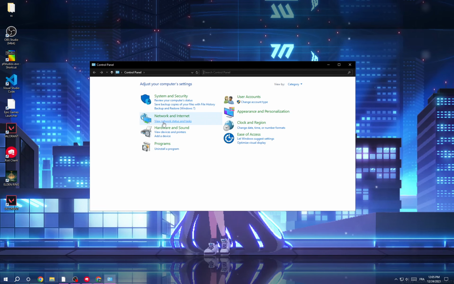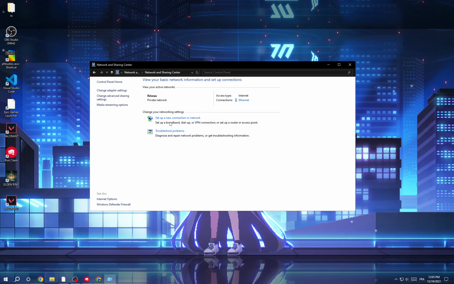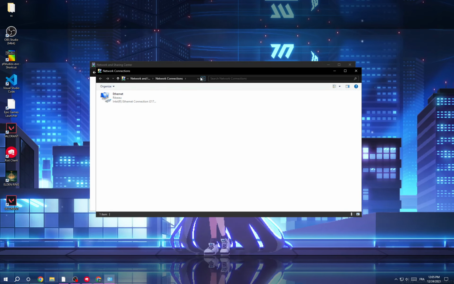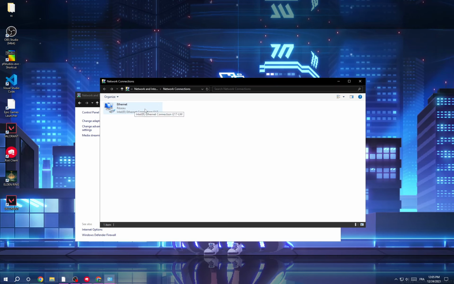and then you will find here View network status and tasks, and then go to Change adapter settings. If you're using internet, just click on your internet adapter. Here it is, right click and then disable it. Wait a few seconds and after that enable it again.